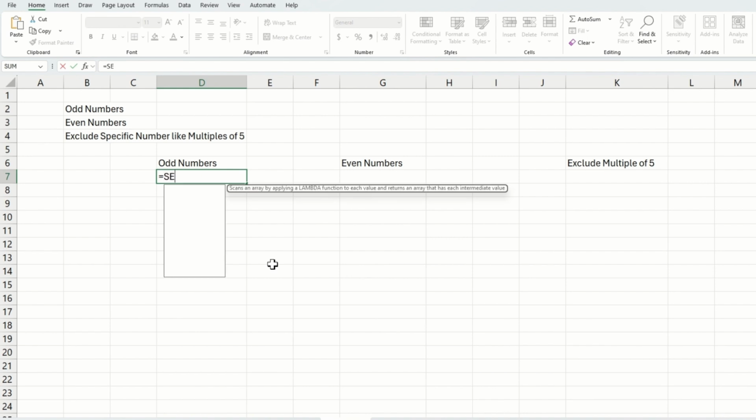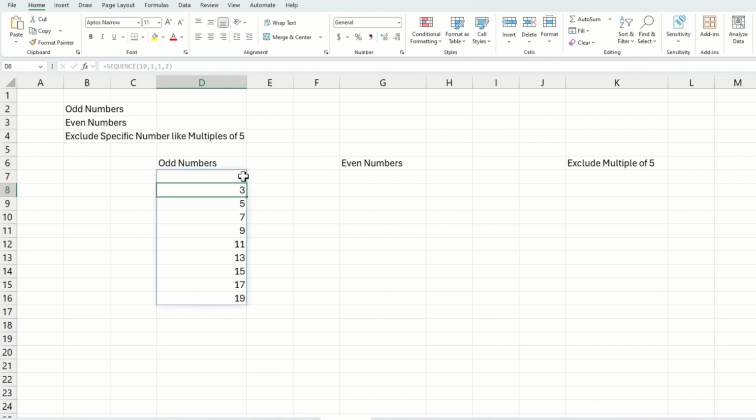To get the list of odd numbers, type equal to SEQUENCE function, first value as 10 for the 10 rows, second value as 1, to indicate that we need data in one column, third value is 1, which means our series will start from number 1, and last value is 2, which is the key here. It tells Excel to increment each subsequent value in the sequence. Close the parenthesis and hit enter. Now the odd numbers series is ready.